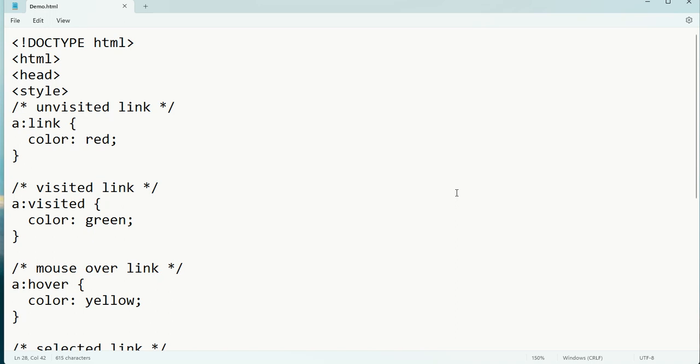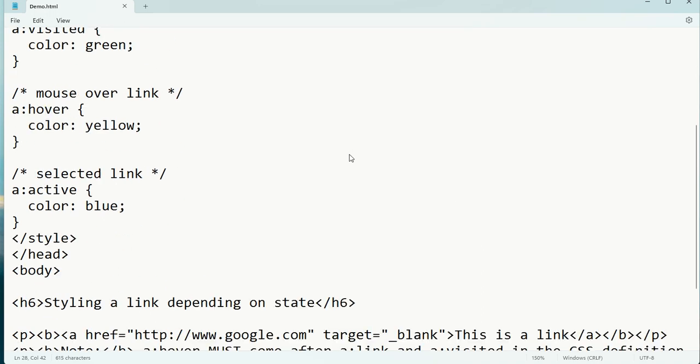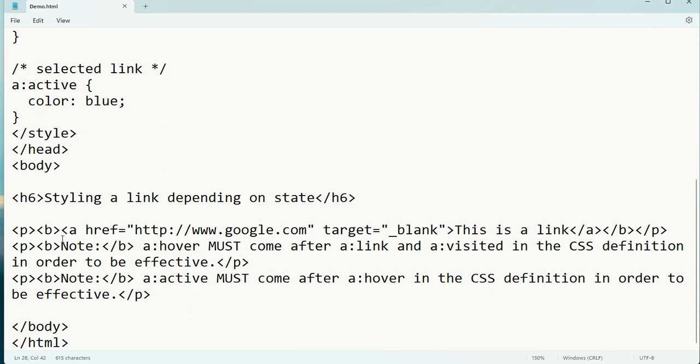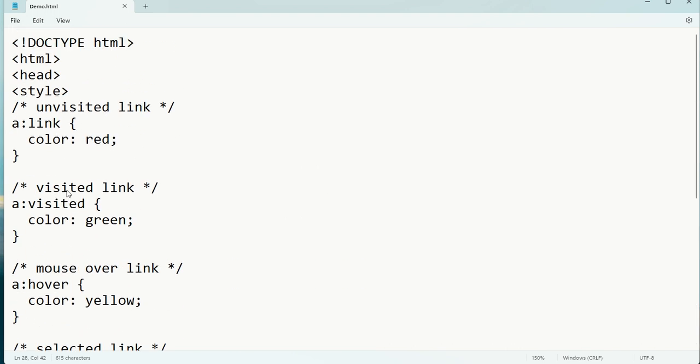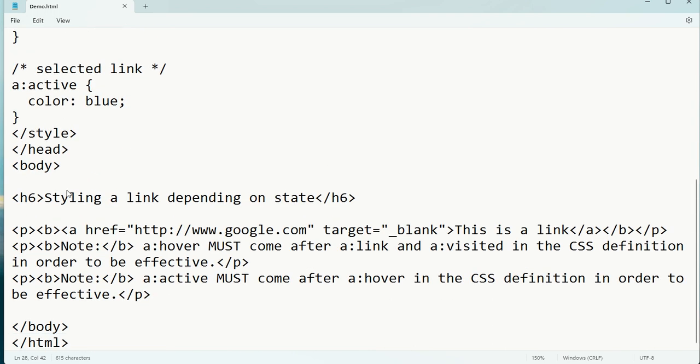Hello everyone. So our next topic is all about CSS link, like we know in HTML, a href. Okay. So before we start with the style sheet part, we'll first focus on our body section. This is just one message. Okay. And we have created one link, and the heading is "This is a link."